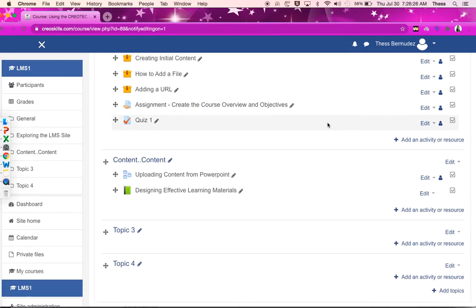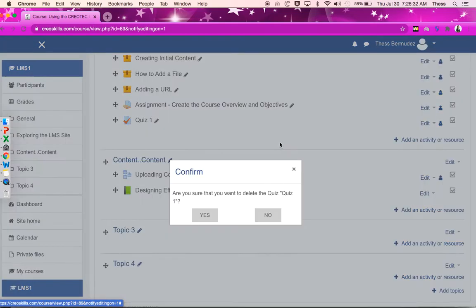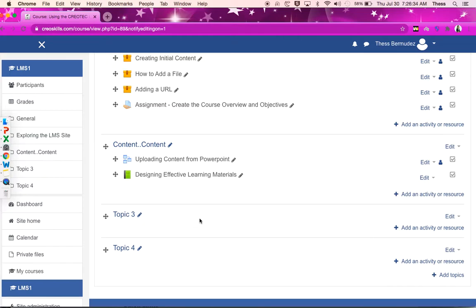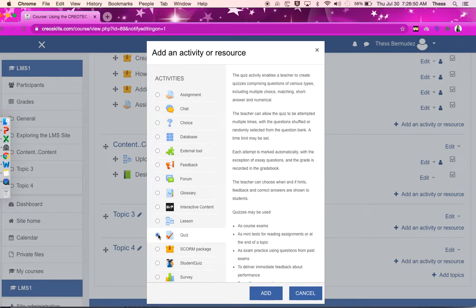Okay, so there's an assignment. Let me just delete this first, because I'll create a new one. So I'll add an activity. There are a lot of choices here, but we will have to create a quiz item. So this is after the lesson option here, quiz, and then add.